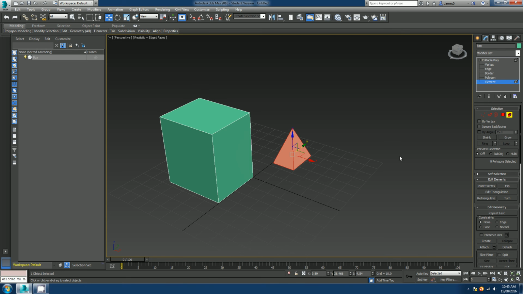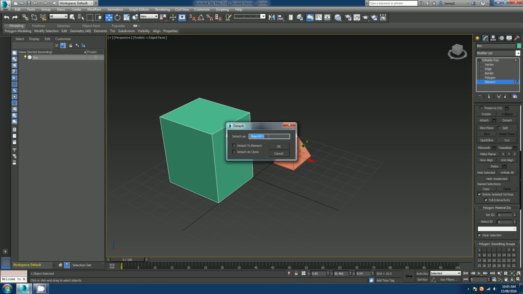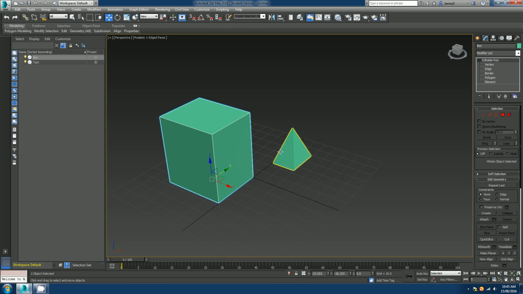Let's click on that pyramid. Let's scroll down and click on detach, and you can now name it. So let's just say test, and click on OK. Now notice how those two are now separate. I can now go out of all my selection modes, click on the pyramid, and now it's on its own.